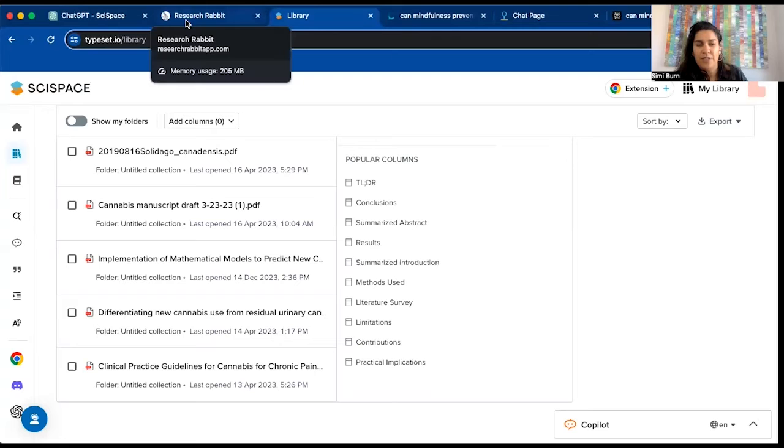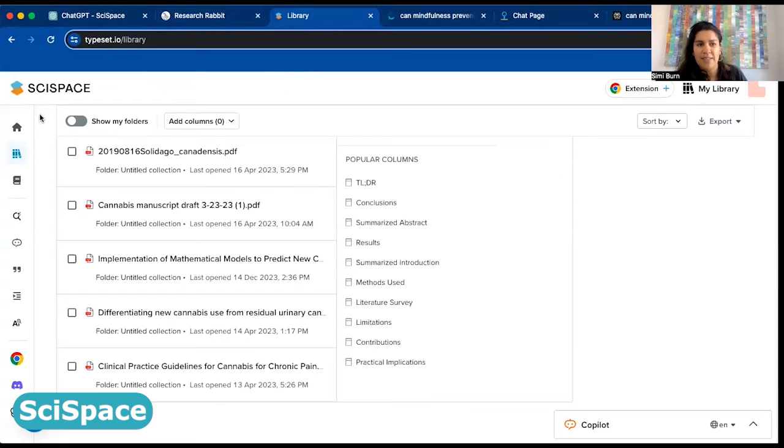The next one that we're going to look at is called SciSpace. But I don't know if they're changing the name. I don't know what it is, but basically the URL is typeset.io. I think at some point, I don't know which way it's changing, if it's changing to Typeset or SciSpace, the name is supposed to change. But typeset.io is how you access it, and you just create an account with your Google account or whatever.